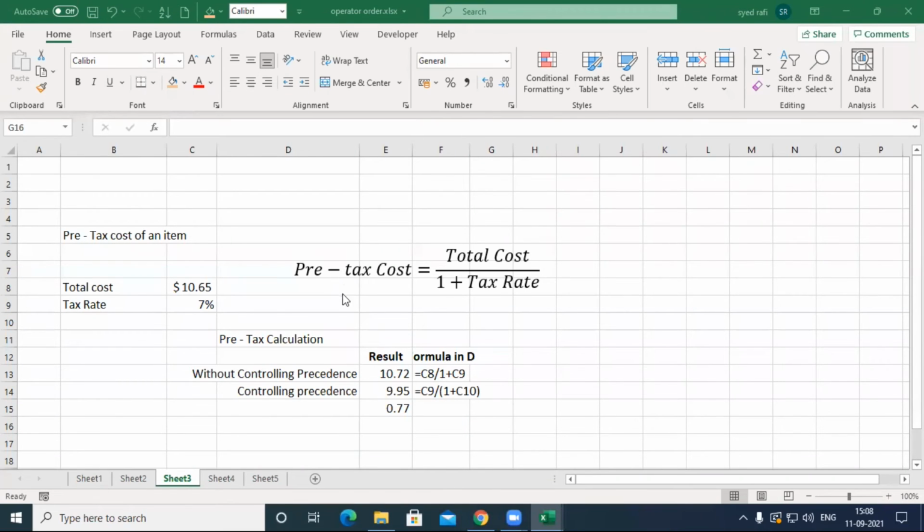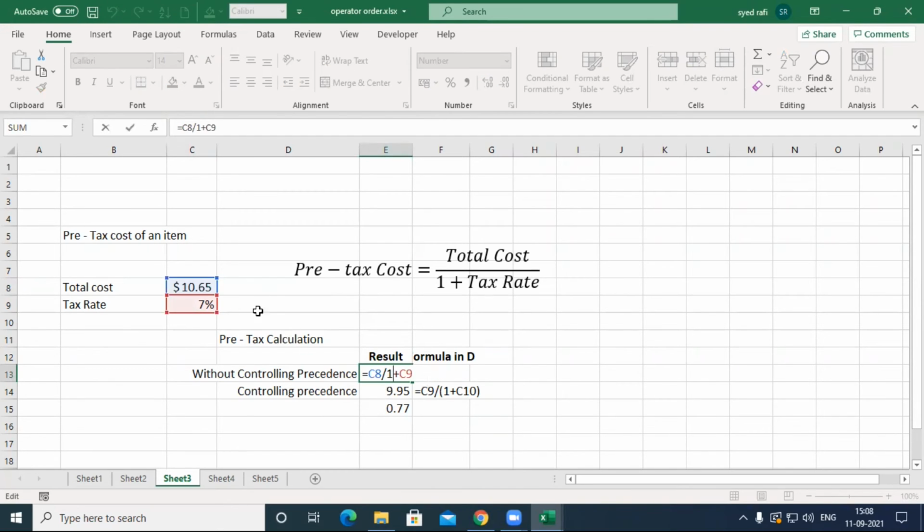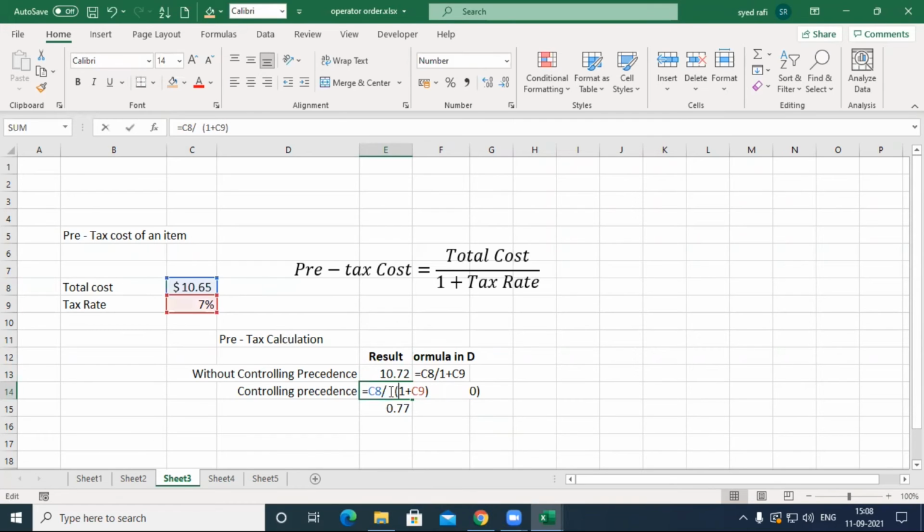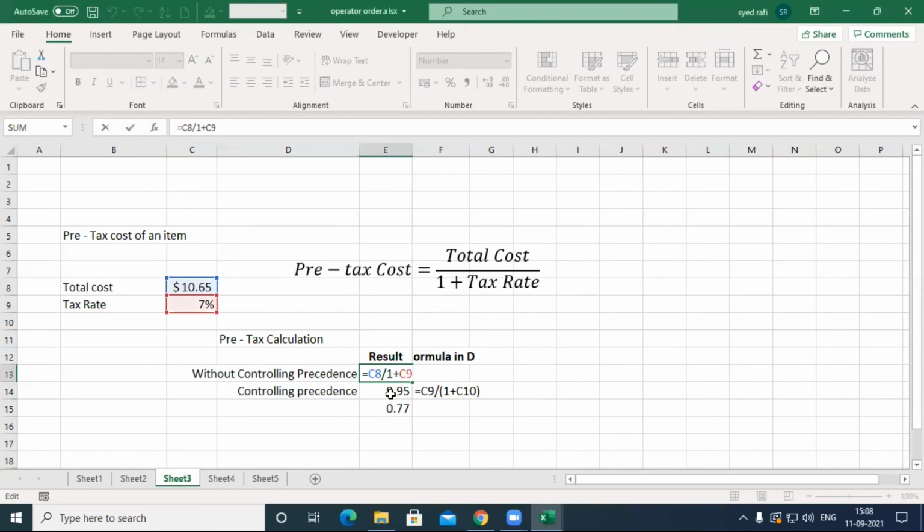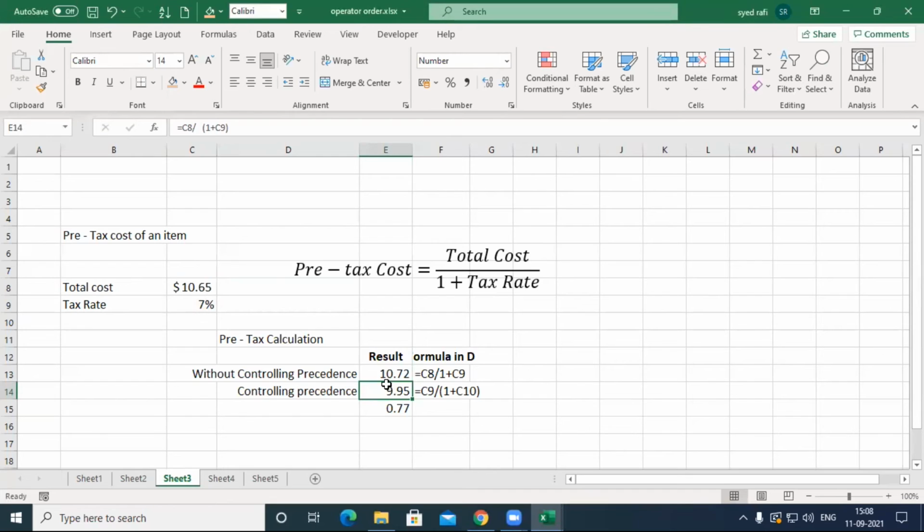Pre-tax cost equals total cost by 1 plus tax rate. I given the number 10.65 and 7%. So here I give like this, C8 by 1 plus 9. The same I give, but I put a parenthesis. What happened? How much difference will be there? Without placing any parenthesis, we get the answer 10.72. If you place a bracket, then we get this answer.